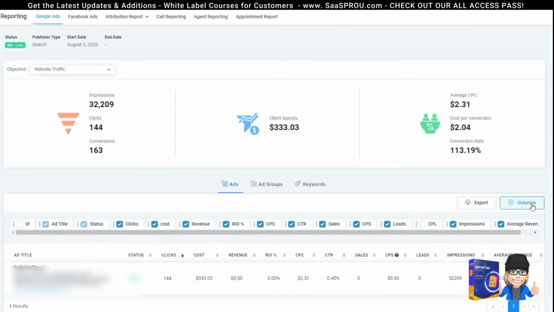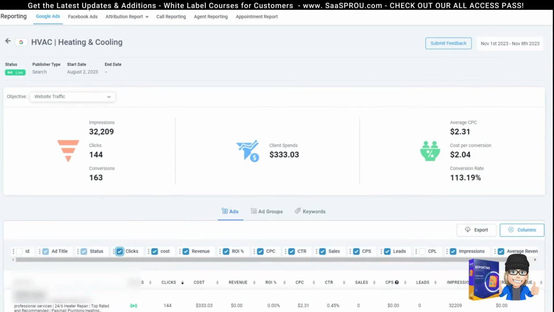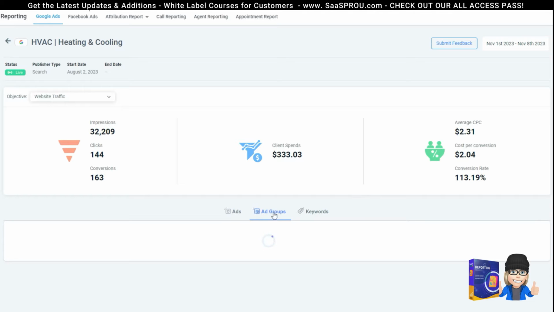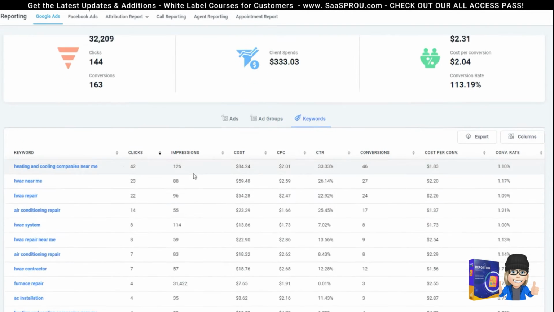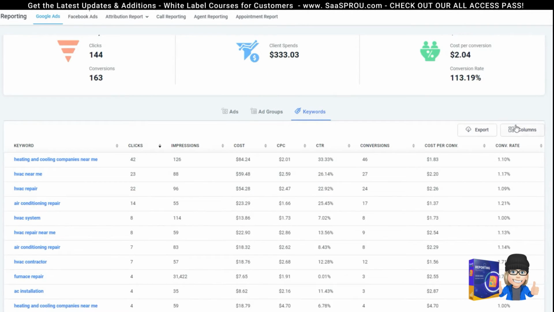If you want to select what columns you're viewing, you can select columns and you can check or uncheck anything that's important to you in viewing in your columns view. A great way to break down your Google ads. Very simple, very easy, and very effective. You can see the details of the ads, the ad group if there is an ad group, and then also the keywords. So you can export your keywords as well to see which ones are performing.